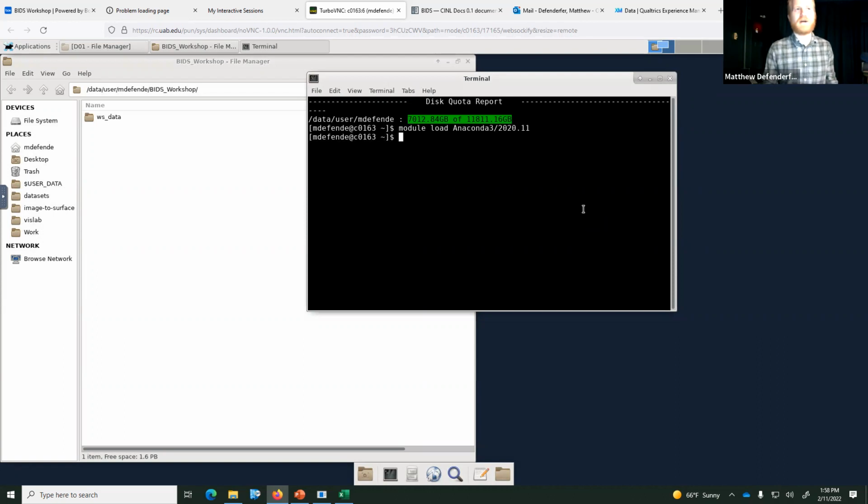I think it's Python version 3.8.5, if I remember right. There's a newer version on here, but I've just been using 2020.11 for a while now, and until I have need to change that, and probably not. So after loading the module, you now have access to all of the conda commands.